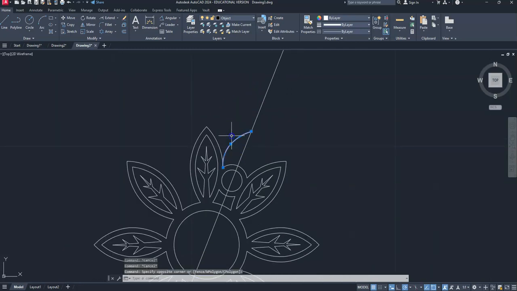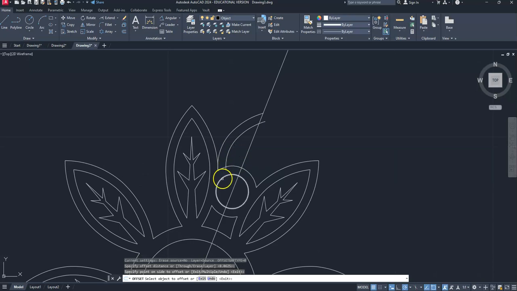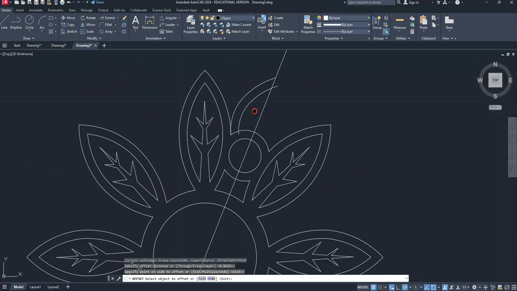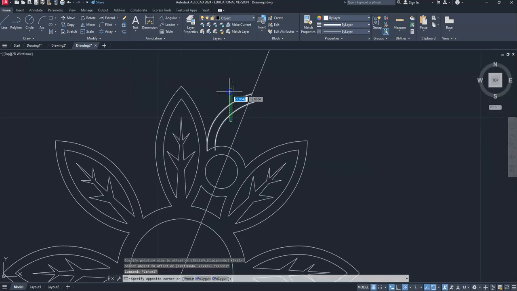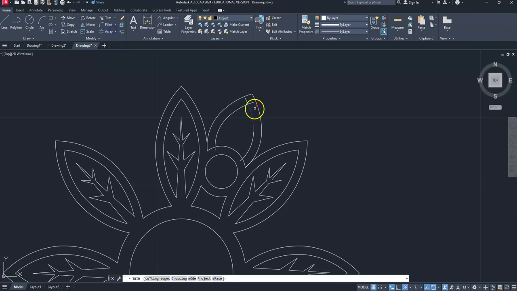So I'm going to take this, I'm also going to offset it, that same 0.65, and I'm going to bring that in. So from here, I'm going to select these and mirror them. We'll have a little bit of trimming to do, but that's okay. I don't want to erase that. I can delete extra, and I'm going to trim.